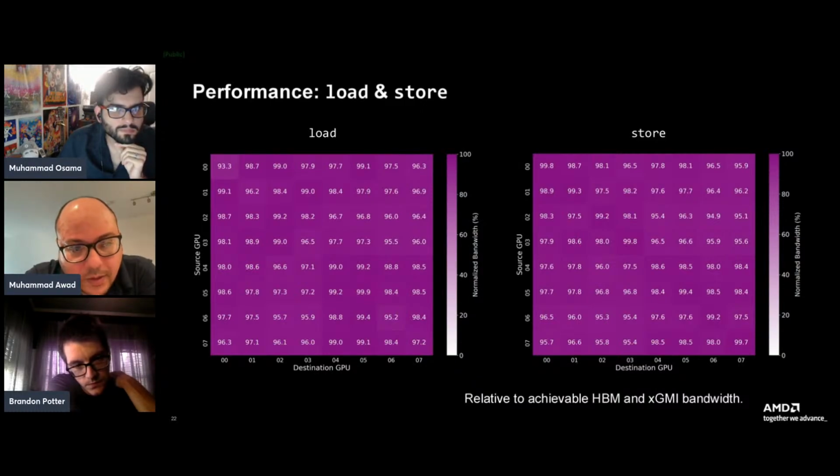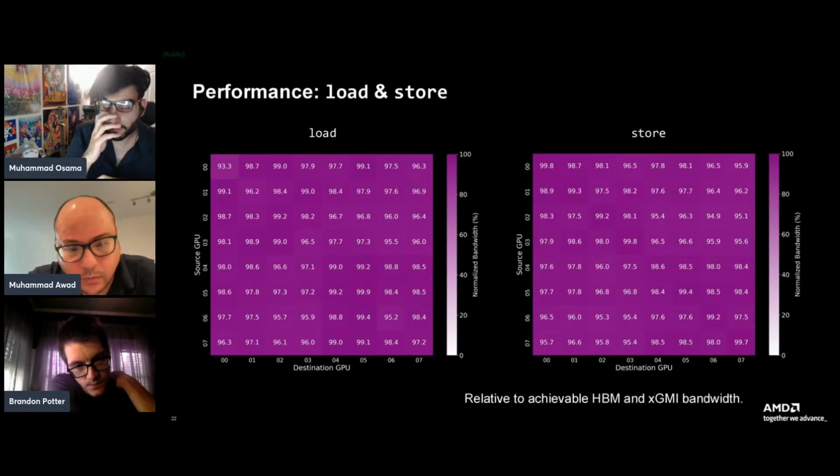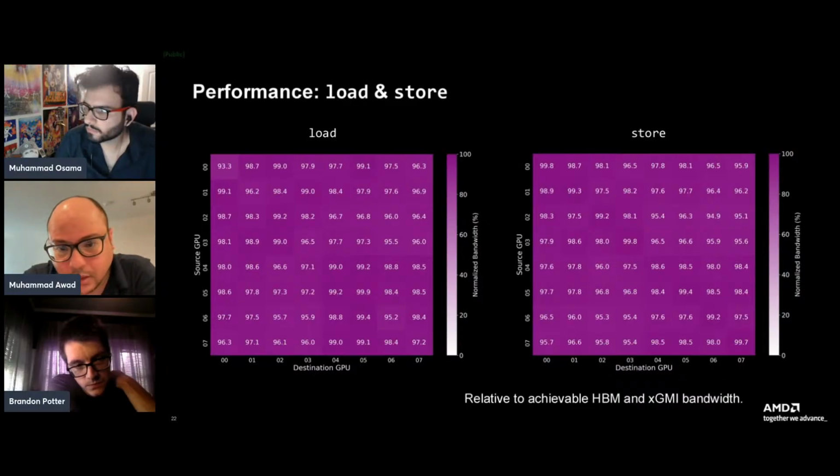The goal is to see numbers closer to 100%, right? The numbers on the diagonal are very close to 100%, so they're close to the HBM peak bandwidth that we can achieve. Off-diagonal, they're also close to 100%, which is exactly what we need. We need to see numbers close to 100% so that we can validate that the implementation does not add any overhead, and that the fact that we're implementing this in Triton is not adding any additional overhead.